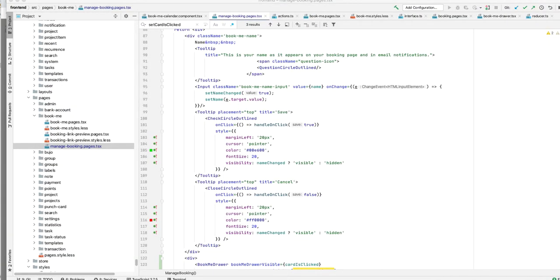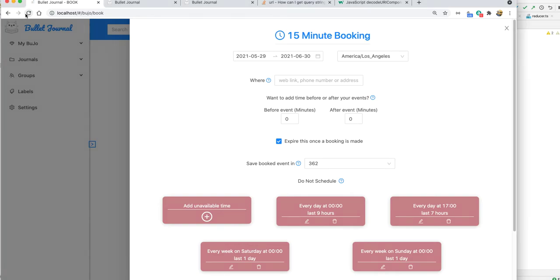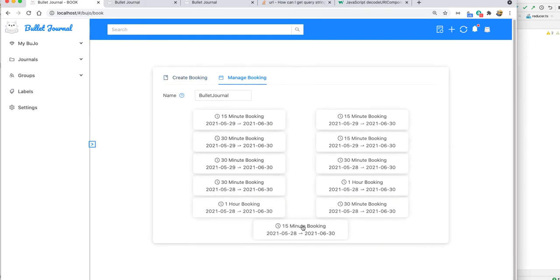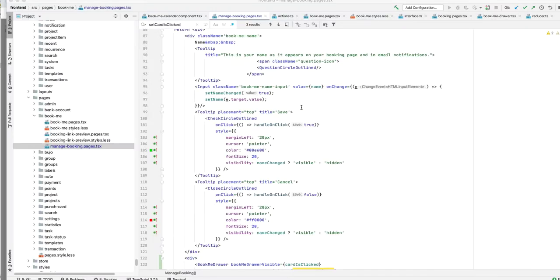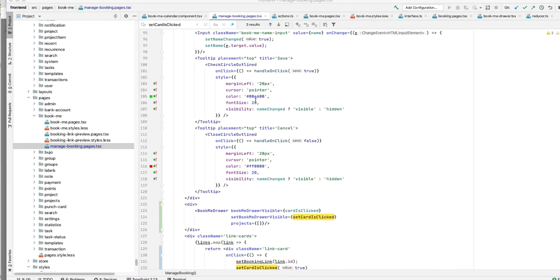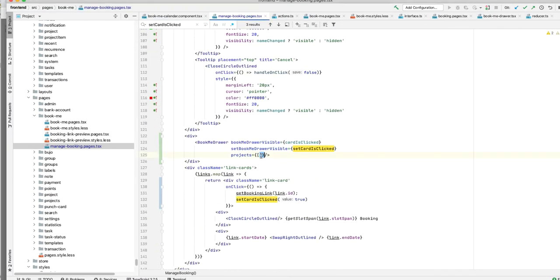Let's see what happened. Let's look at the UI. Let's do it one more time. Cool. Then you click here. Let's try 1 hour booking. This is 1 hour booking. Oh, this is still not right. Oh, because we didn't use it. Sorry. So here, let's hook it up, right?